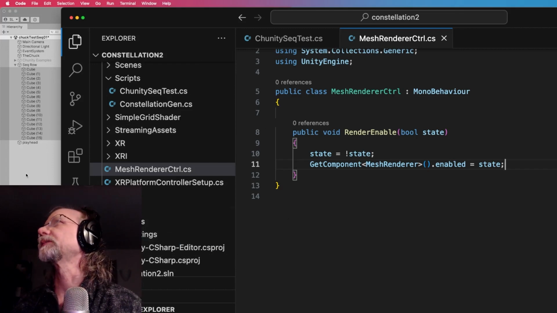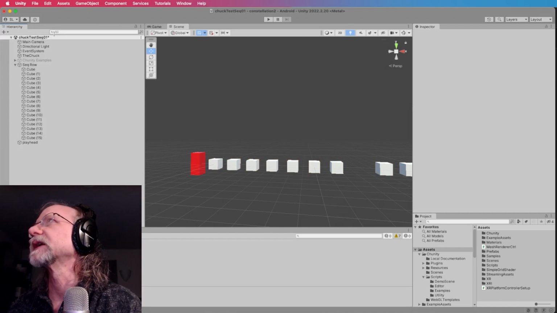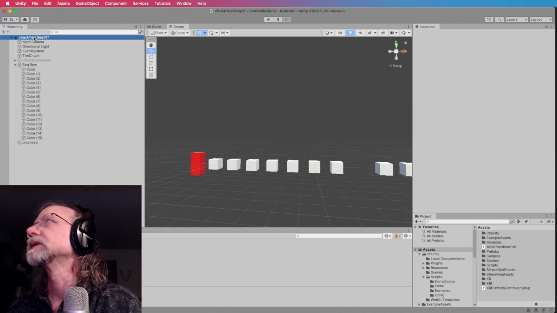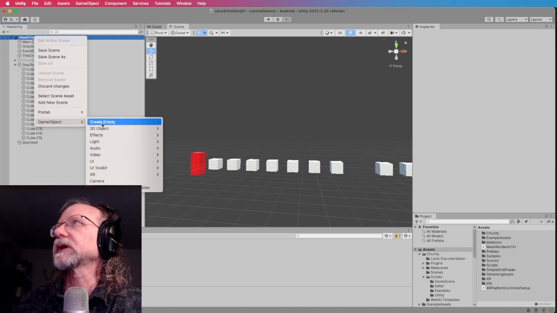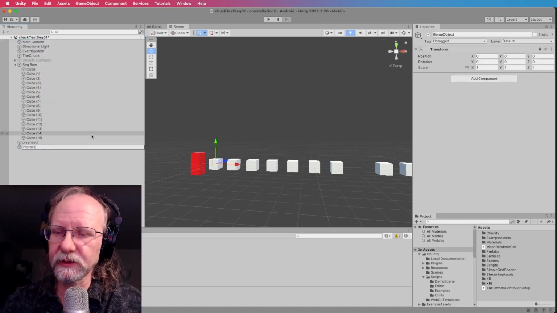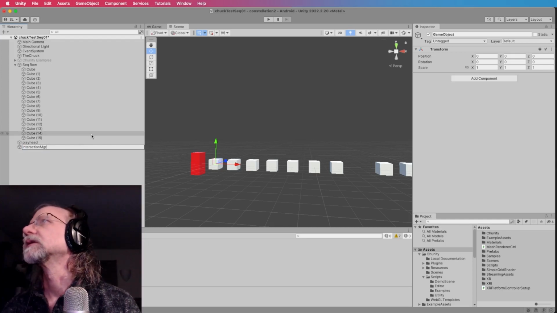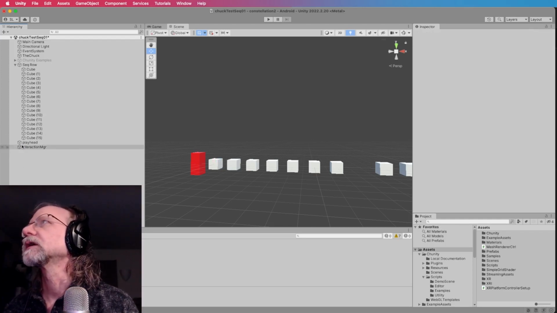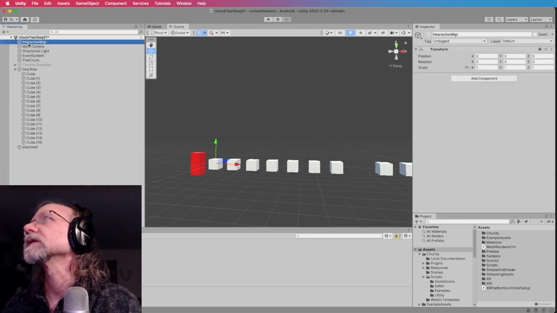That will require a bit of a thing. Probably something on main camera or manager or something like that. Maybe I'll just make a new object and I'll call it interaction manager. So game object, create empty, call it interaction manager. And then move that up to here.